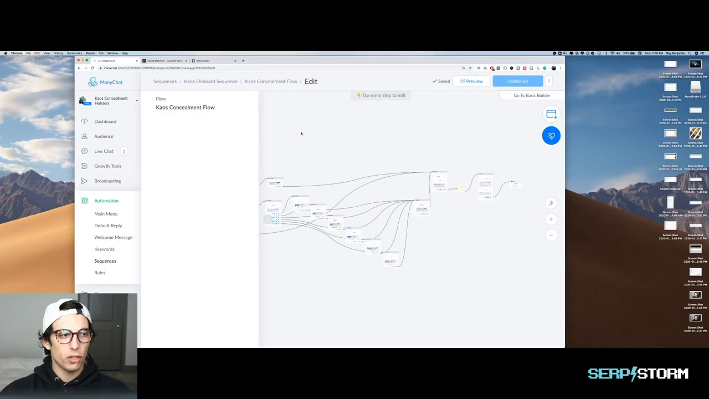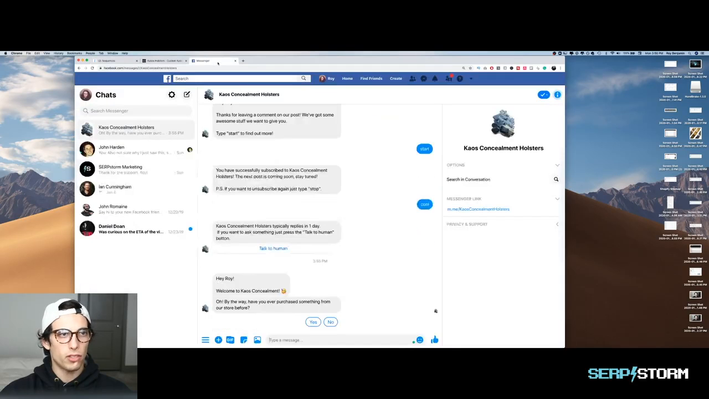Okay, so I'm here in ManyChat and I just want to show you quickly what the sequence is, and then we'll talk about how I built it and how you can build it as well pretty quickly. So I just sent this over to my Messenger, and the first few messages say, hey, first name, to whoever the subscriber is, welcome to the page, and then it asks them, by the way, have you ever purchased something from our store before?